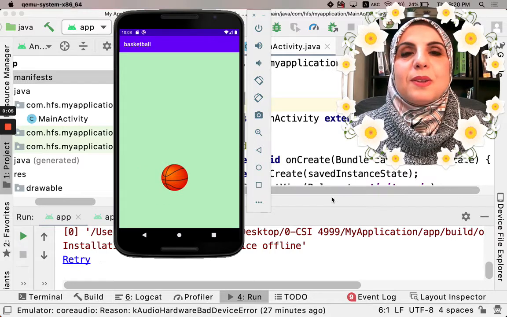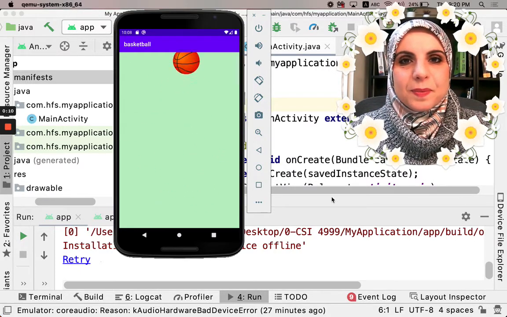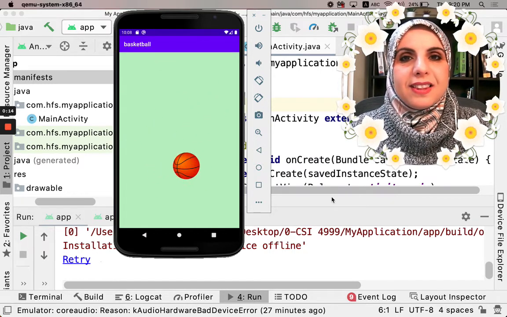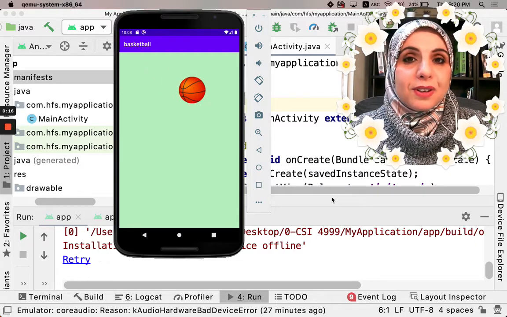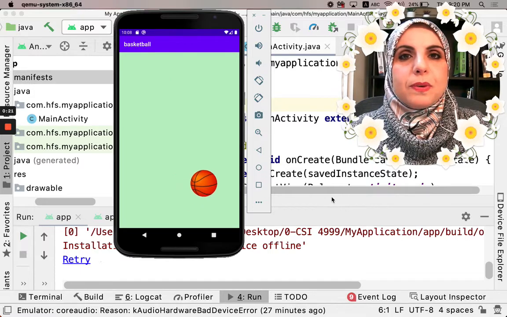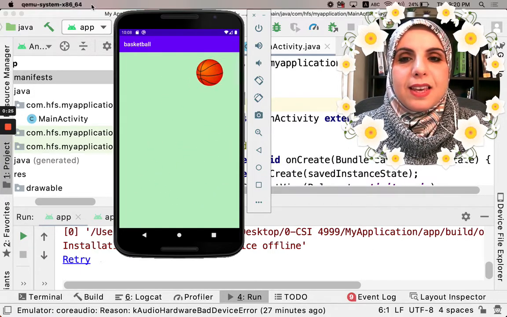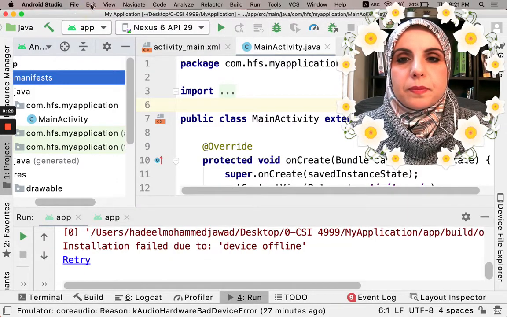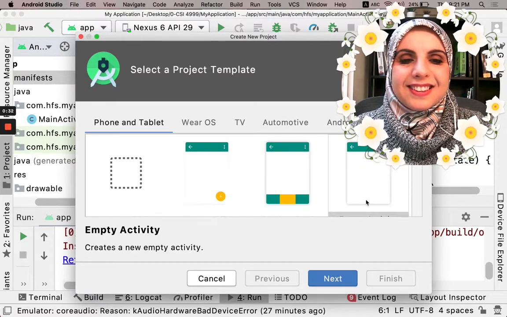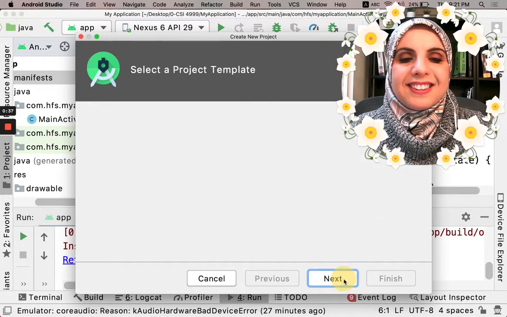Today we are going to build the bouncing ball example as you can see in the emulator. So let's start. First you need to open Android Studio, and of course we first need to download Android Studio, which you can get for free from Google. Then you need to go to File and New Project. We will choose an empty activity and hit next.